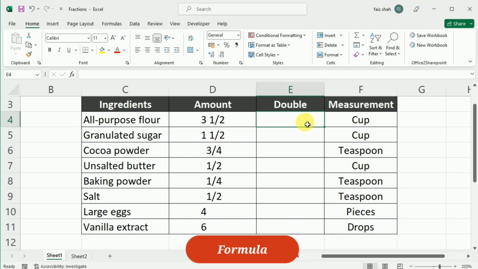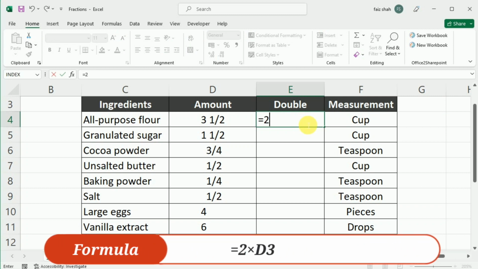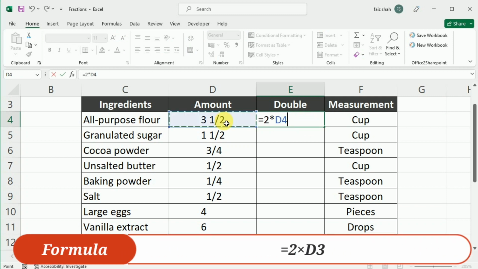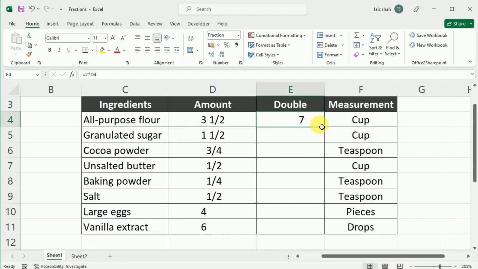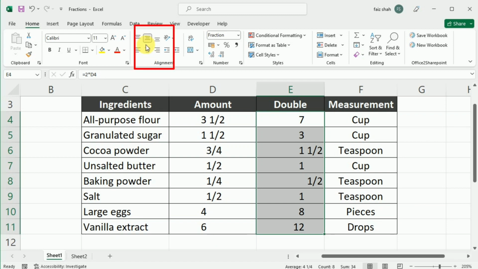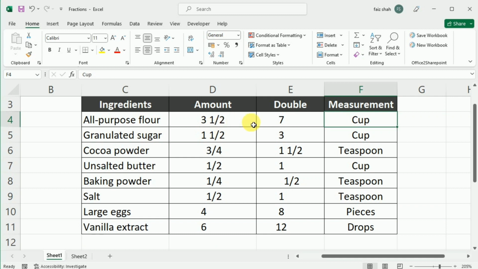So I will write equals, multiply this amount, and then press enter, and after this I will drag the fill handle. I will make it center and middle aligned. Now you can see that the amounts have been doubled in this cell. The amount 3.5 is multiplied by 2 and the next amount is 7. Here are the new fractions for our doubled recipe.